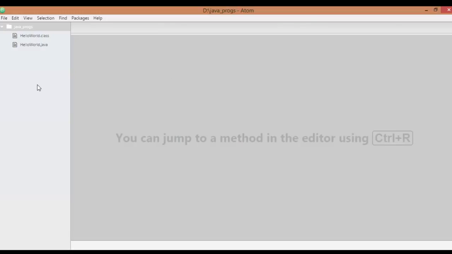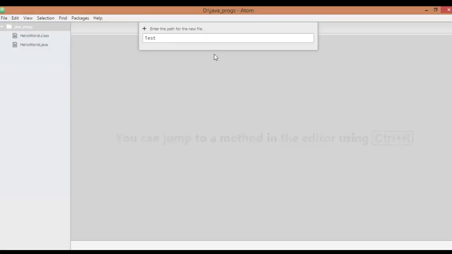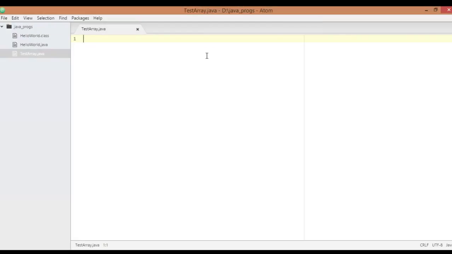So here I am creating a new class, say TestArray.java, and this is our class TestArray. Now inside this I am creating the main method. Now first let's see how to declare an array.